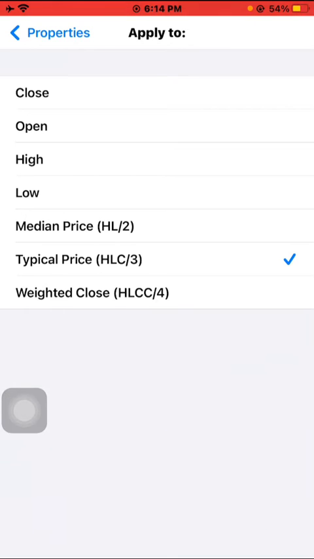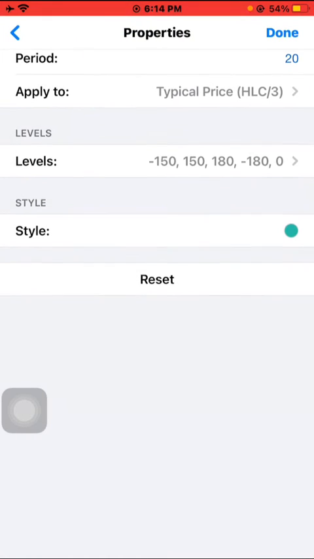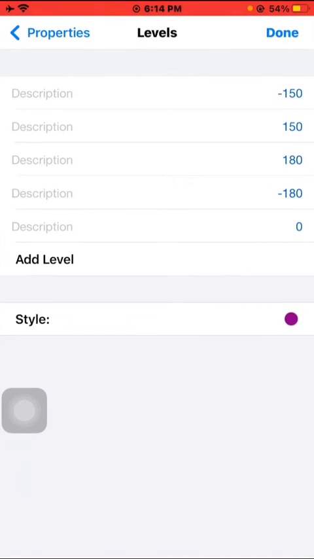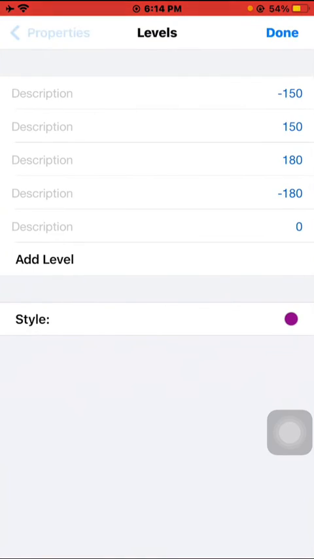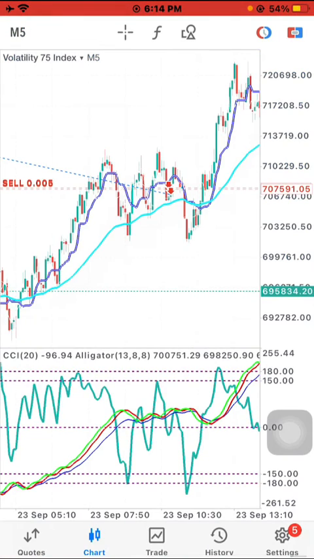HLC/3. That's what you will choose. Then the next one is levels. We have 4 levels. First level is -150, second level is 150, third level is 180, fourth level is -180, and the style, I think I use purple. Save, done. So that's that.